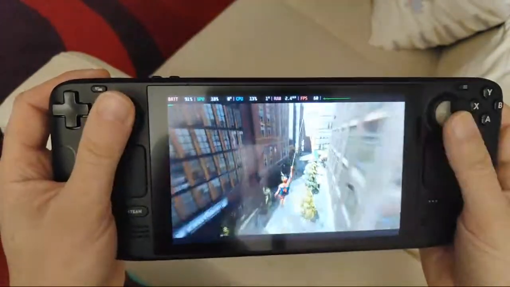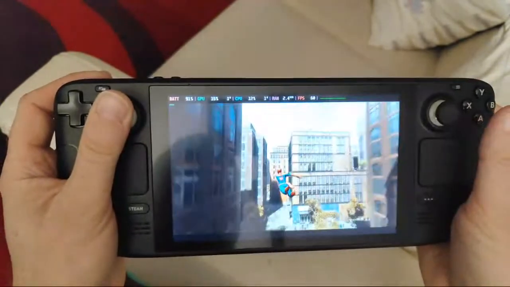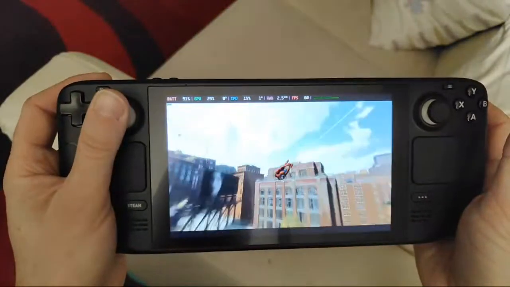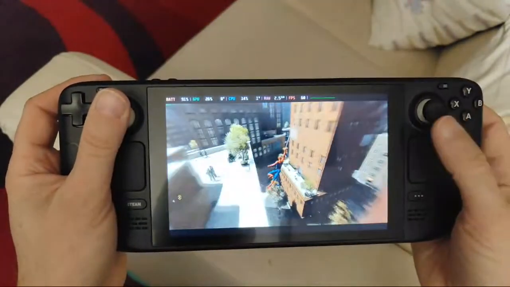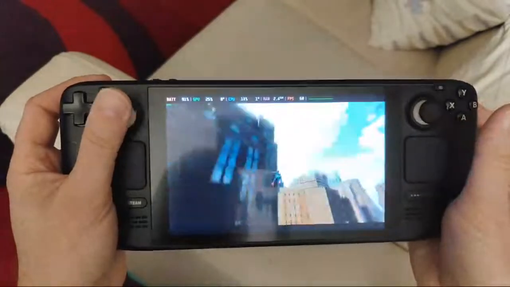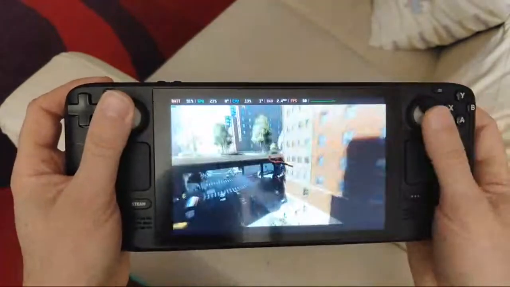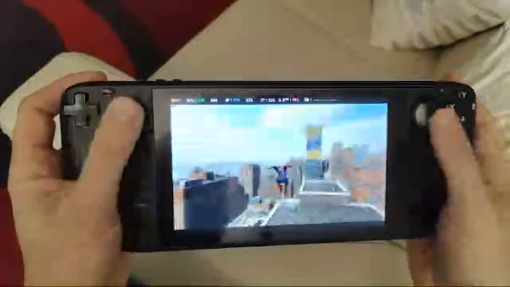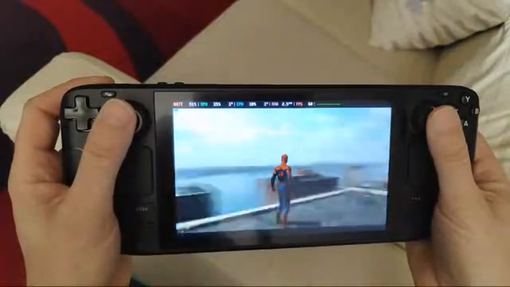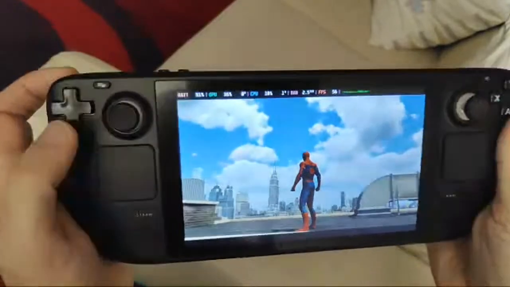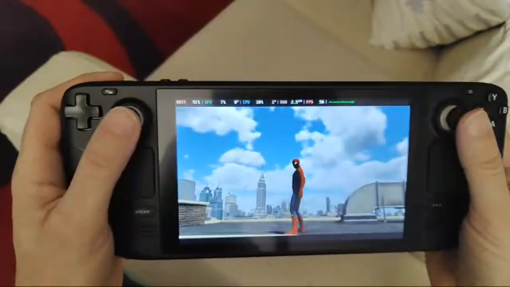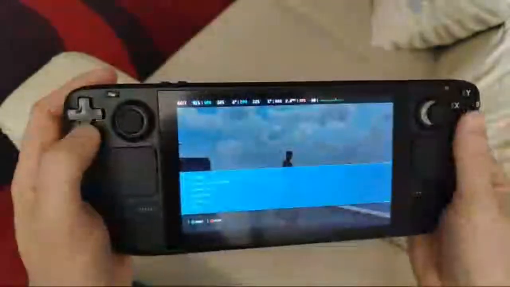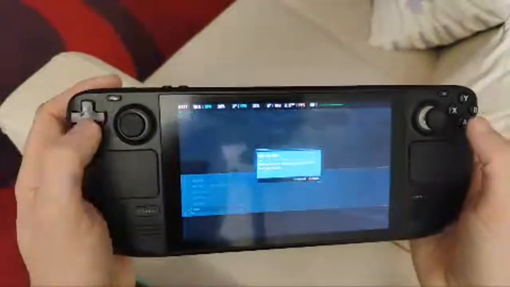But you know what? If you can get it stable like this and reliable, I could see me playing this game through streaming more than I would play it locally on the Steam Deck. Because it just looks so fantastic. Now, it's not always about graphics. I have to say though, low settings natively still looks pretty decent.